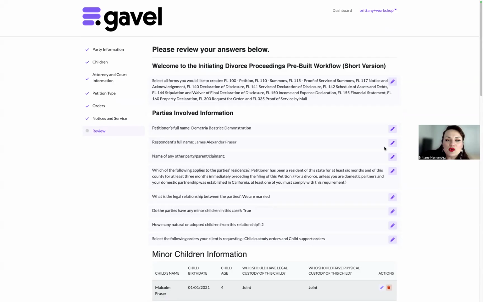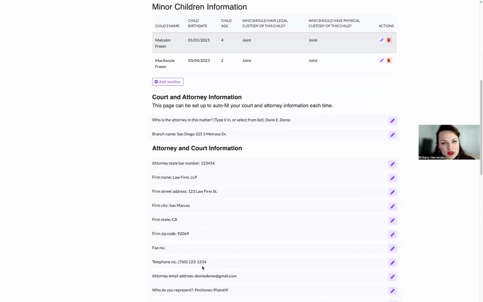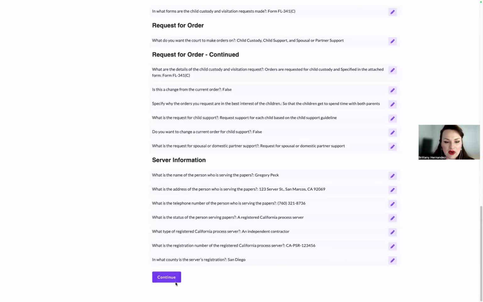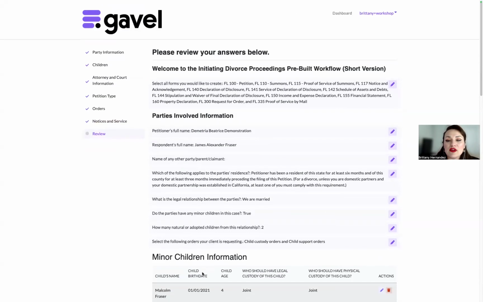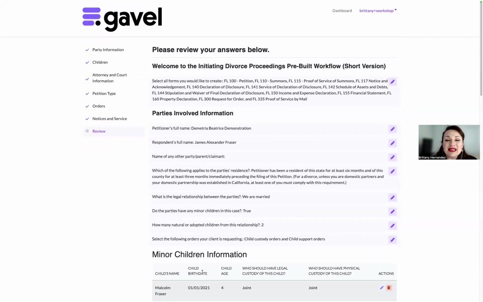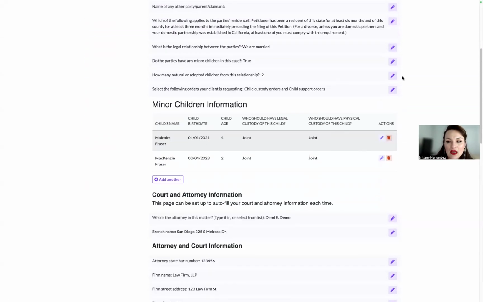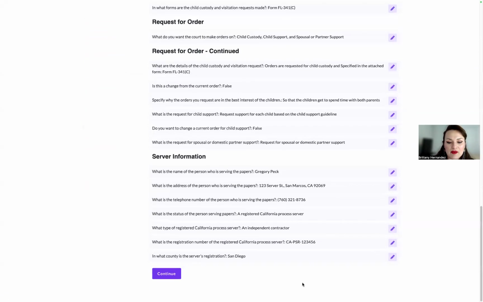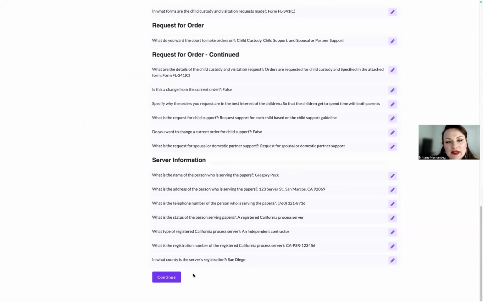Now, this is the difference between the short form and the long form, like I mentioned. The long form would go on a lot more, asking about a lot of different information, including assets, expenses, people who live with the petitioner, or whatever else. So we can review this information. If we need to edit something, we just click on the pencil right here next to any of the things that we need to edit before we actually populate or generate these documents.